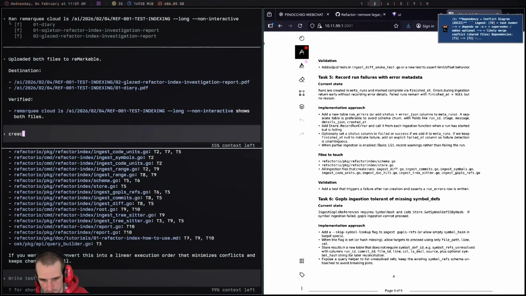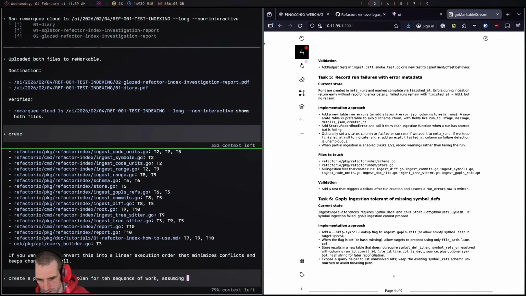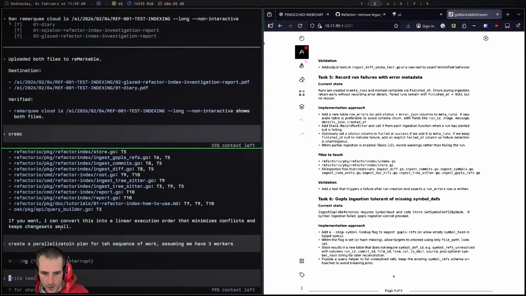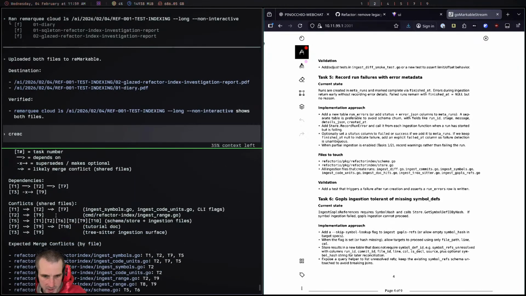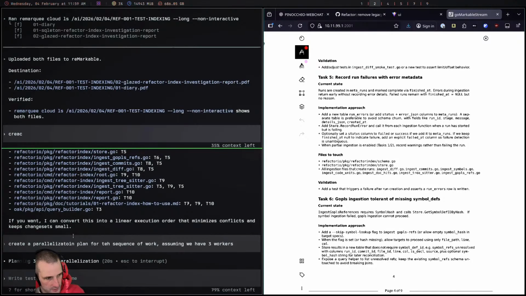So create a parallelization plan for what the sequence of work would be, assuming we have 3 workers. This is LLM logic right now, but we could totally build a tool for this, right? And then use the fuzzy knowledge of the LLM, which is valuable in this case, to say, I kind of feel that these two things are going to conflict, and maybe we can already create an upfront prompt to then help validate the conflict or not.